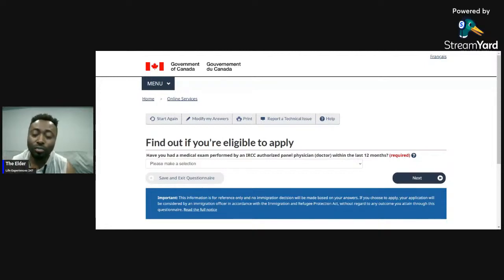So in this case, if you are in Ghana, you can search, and they have about, I think, 3 doctors in the whole of Ghana who are allowed to do the medicals. And then you'll be able to do it and then submit it. So since, let's assume I'm going through the normal process, I've not done a medical yet, so I'll choose no.